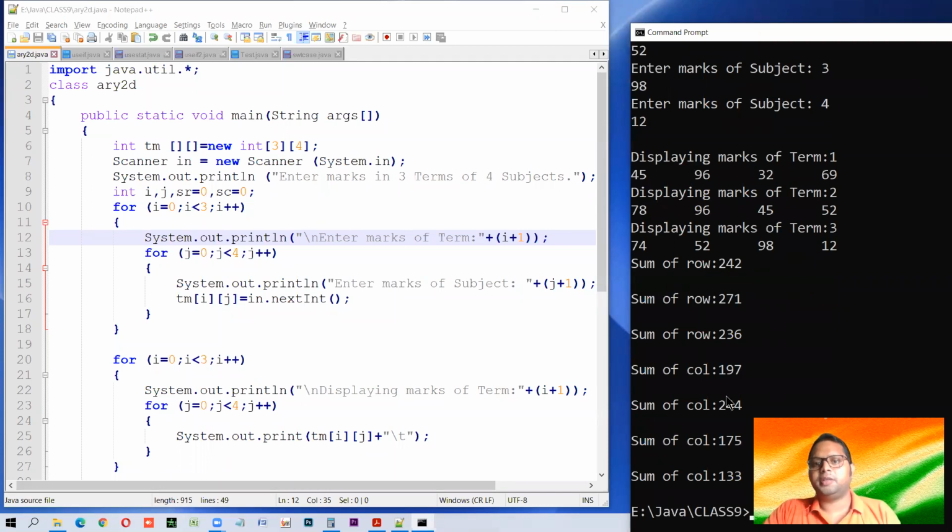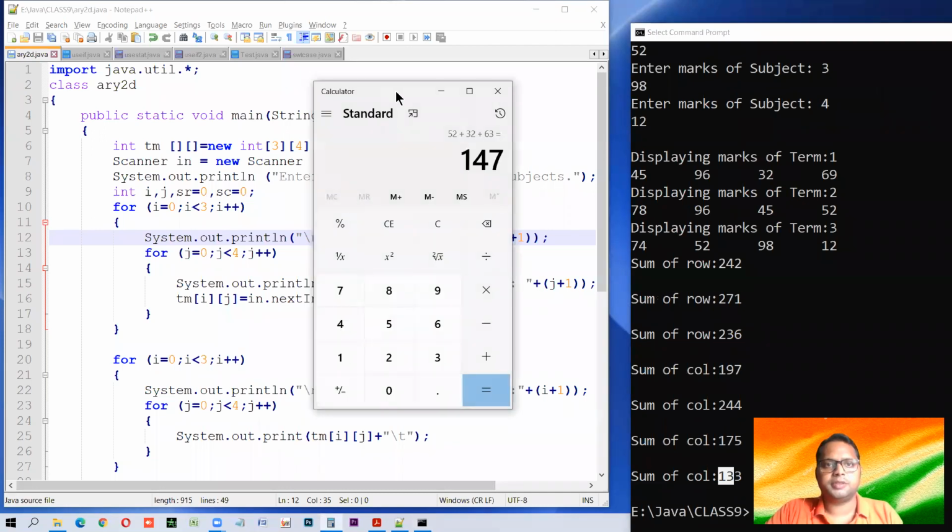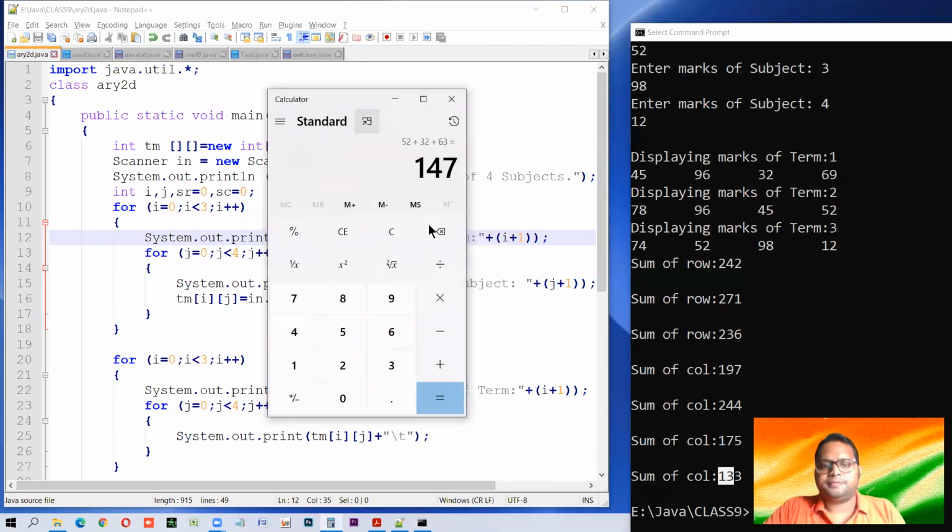This is the number you inputted, number of sum of row. Now this is right, sum of column. Now this is correct. Don't need to verify it, it's already verified, but let us check it once. Let us find the sum of second row. 78 plus 96 plus 45 plus 52. This is 271. This is second row.